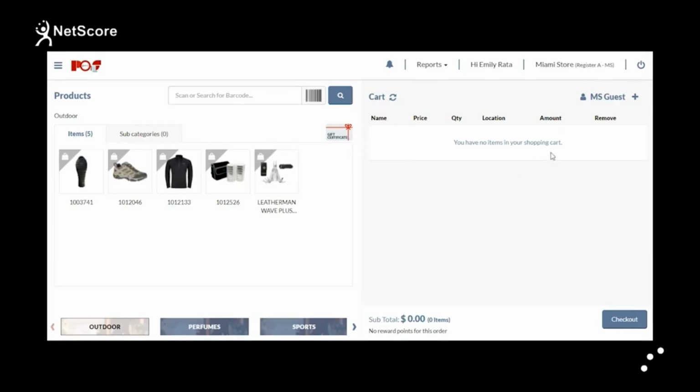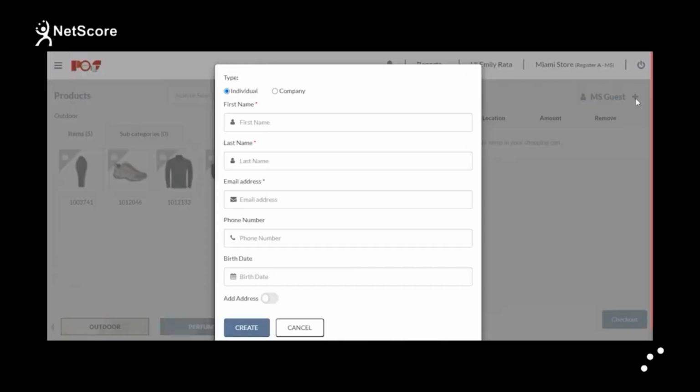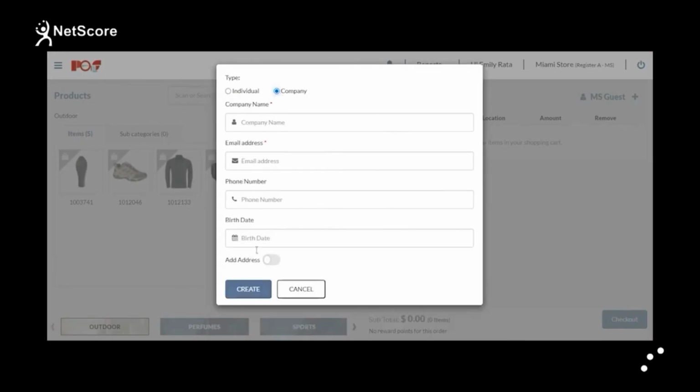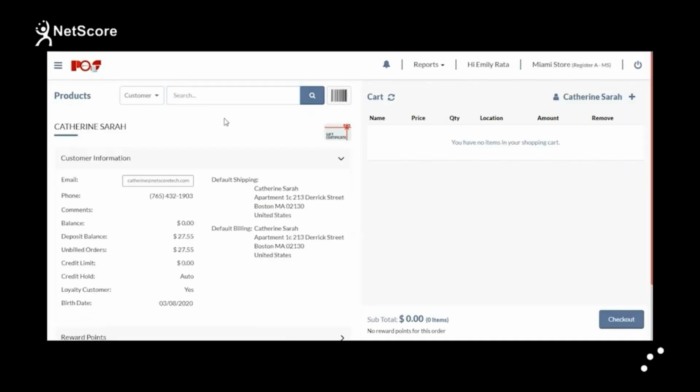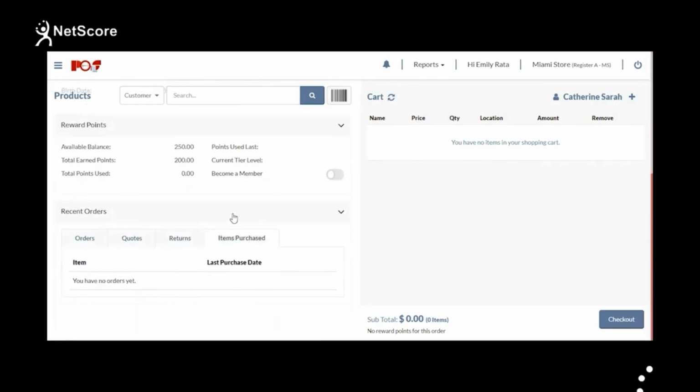If you want to add a new customer to the system, you need to click on the plus symbol. You can select here the type as individual or company as per the requirement. Here, fill in the details to create the new entry to the system. If you need to search for an existing customer, you can search from here. Here, you can see the customer details, like customer information, reward points, and recent order details.